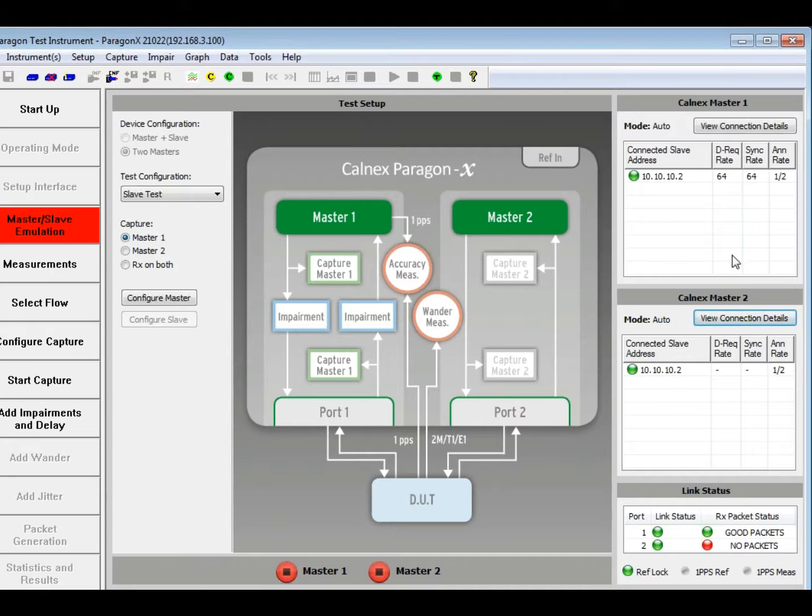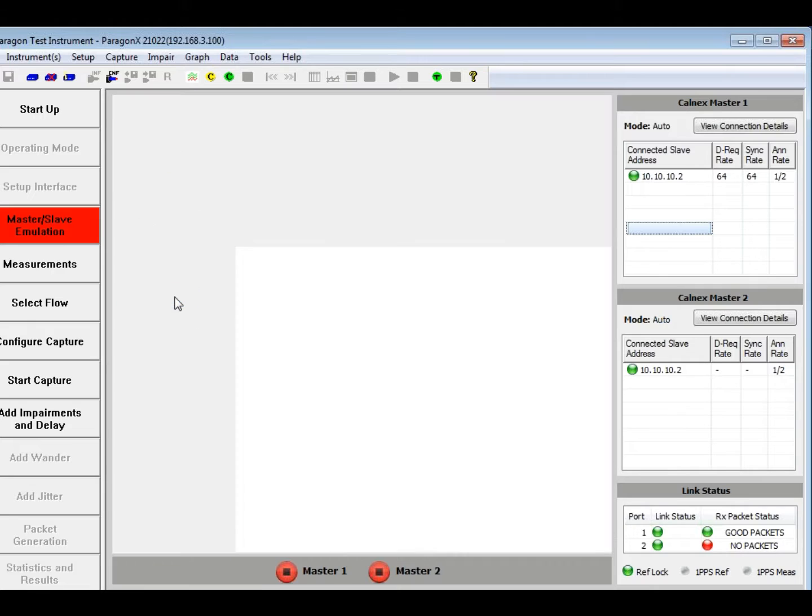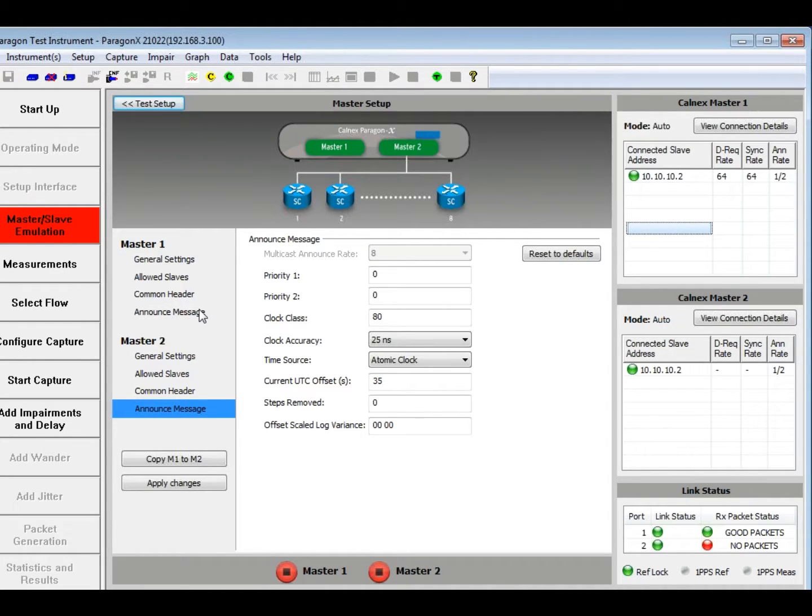So if we look at the connection diagram at the moment, the master details, you'll see that event messages are being exchanged between the real slave and emulated master number one. And you'll see that no event messages are being exchanged with emulated master number two. So if we look at the master details, you'll see the reason for that is that master one is configured with a clock class value of 70, and master two is configured with a clock class value of 80, and lower clock class values mean a higher clock quality, therefore the slave has correctly chosen master number one.